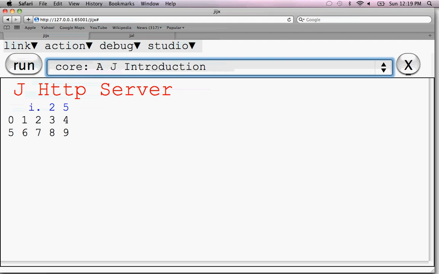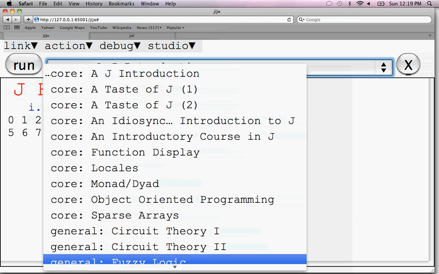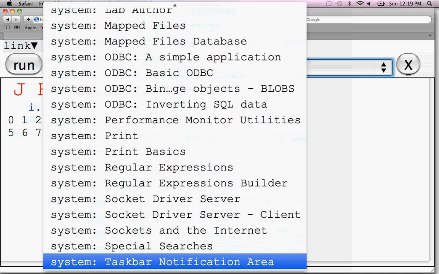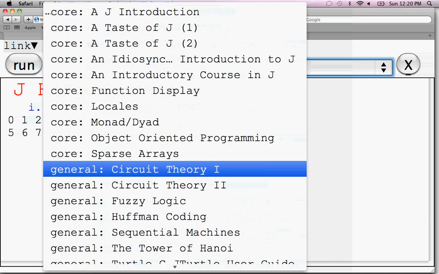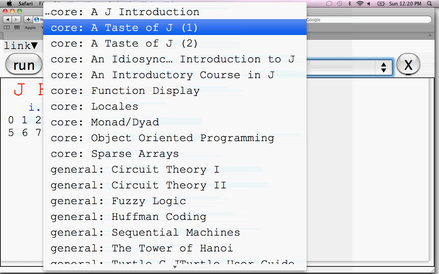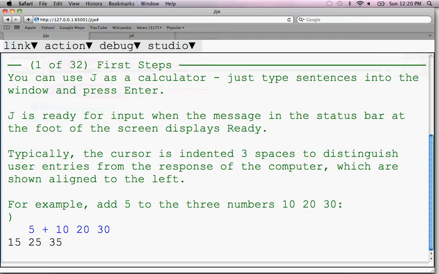We're going to Labs, and click here to see that there are lots and lots of labs. The one I want to focus on is right up at the top here in the core, A Taste of J. And so I click on Run, and you can see it jumps right up.